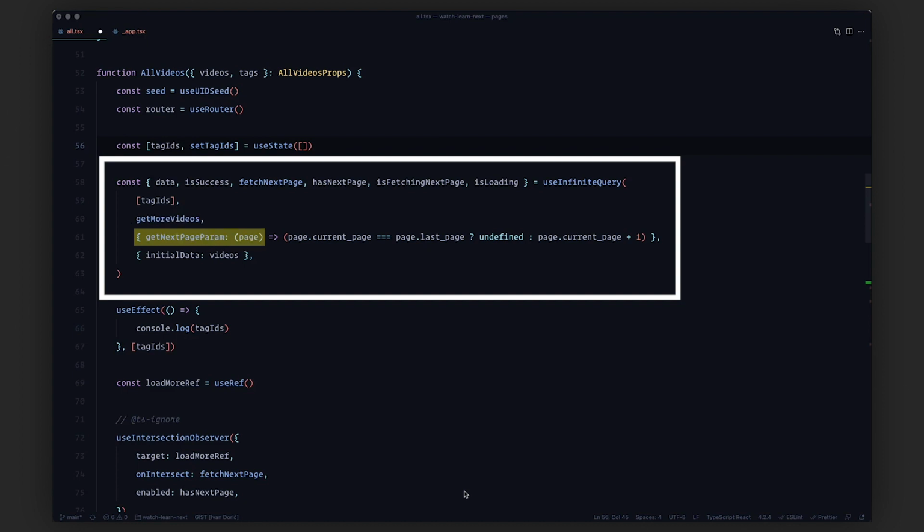This is important because React Query needs this to be able to get the next page of videos from my API. This will probably be different for you depending on the API you are using. For me, I'm checking if the current page is equal to the last page, and if it is, then I return undefined, which means I'm at the end of the list. But if it isn't, I set the next page to be current page plus one.